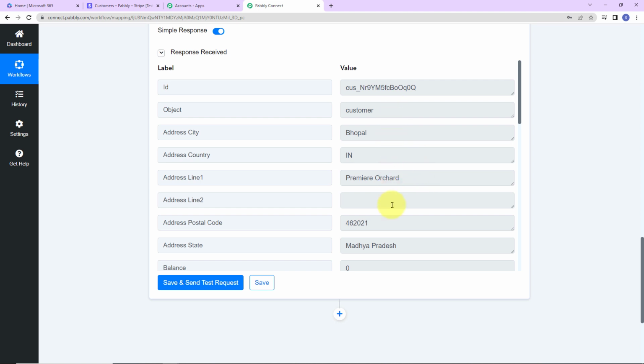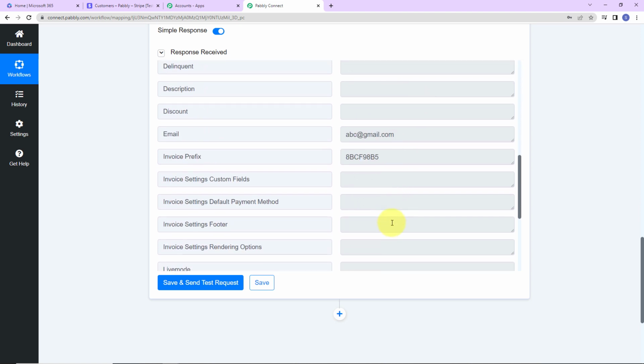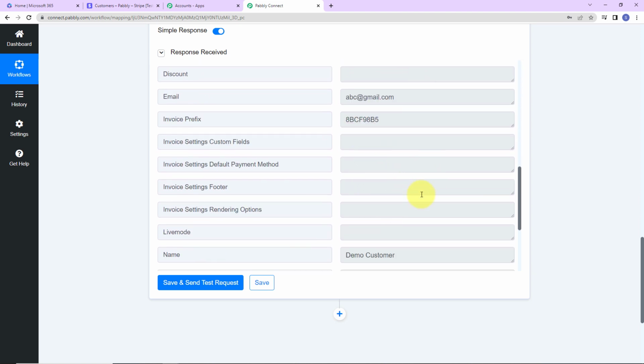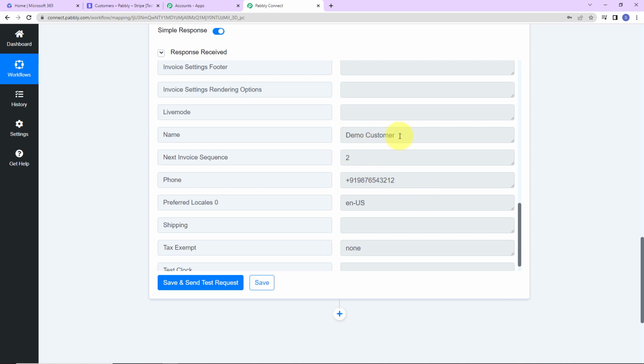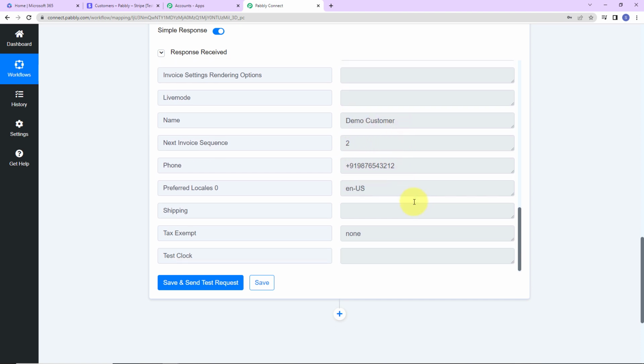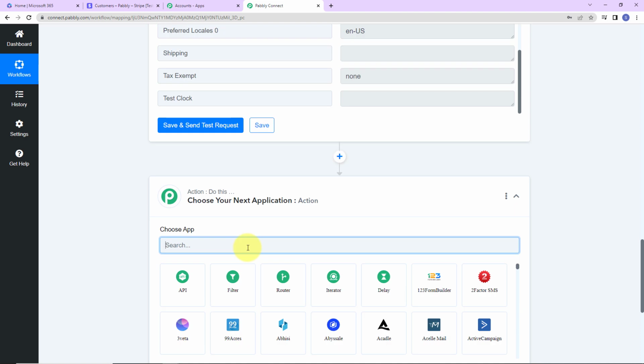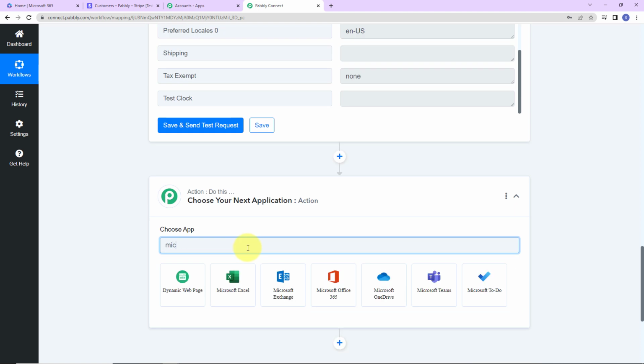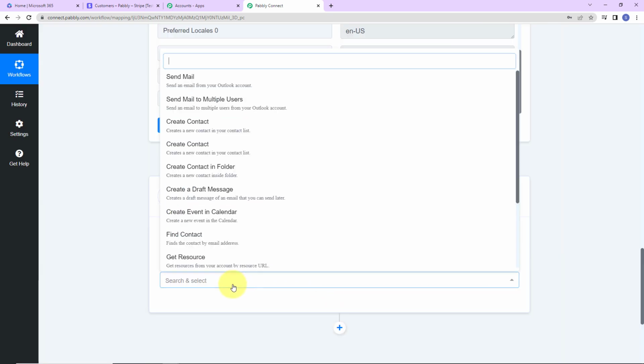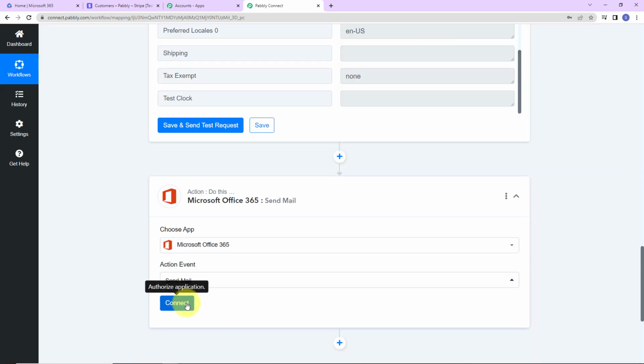So this here is the address of the customer. Then as I take you down, we have the email address, and then here we have the name of the customer and the phone number. So once we have received this, what is my objective? My objective here is to send an email to this person through Outlook. So I'm going to select my action step here as Microsoft Office 365. And what is the action event here? To send mail. Let's click on connect.